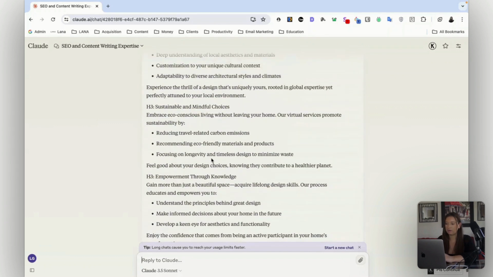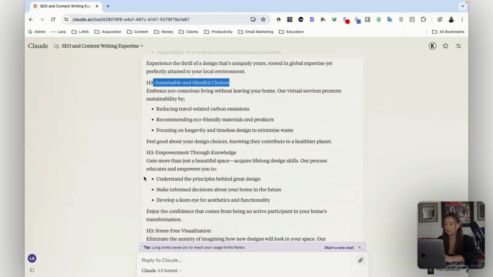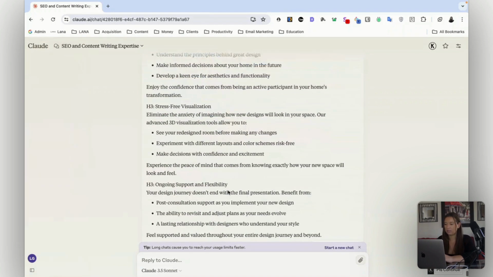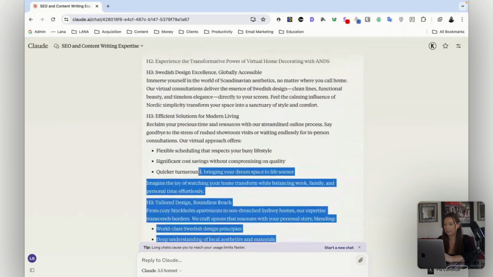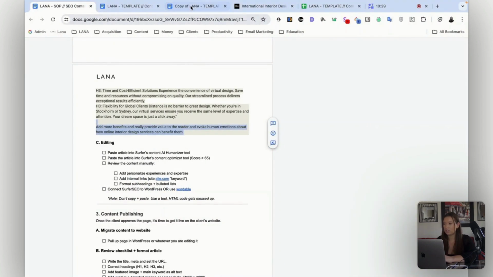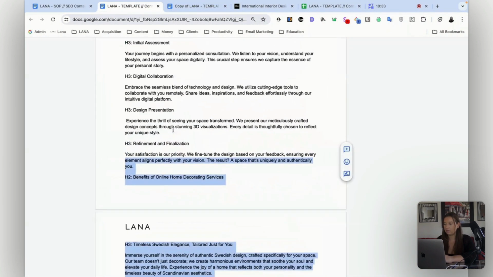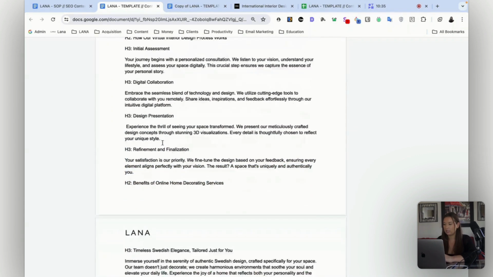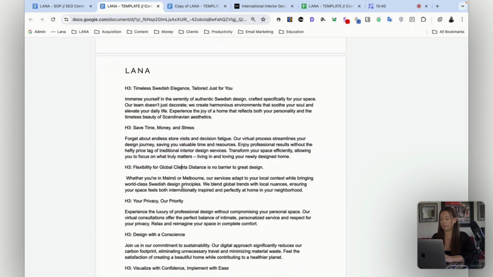Awesome. So there's a lot more information here. These are pretty good: sustainable, mindful choices, empowerment through knowledge, etc. So this is all pretty good. I'll go ahead and copy and paste this. And again, this is just an example. I do like the one it gave me before, still, with digital collaboration. It says save time and money, flexibility for global clients.